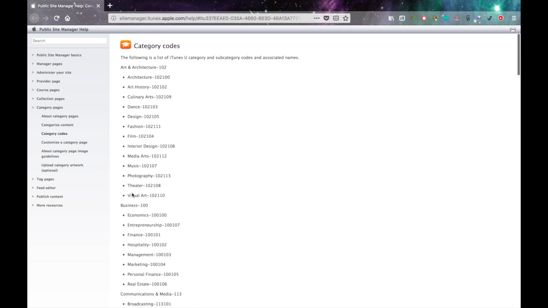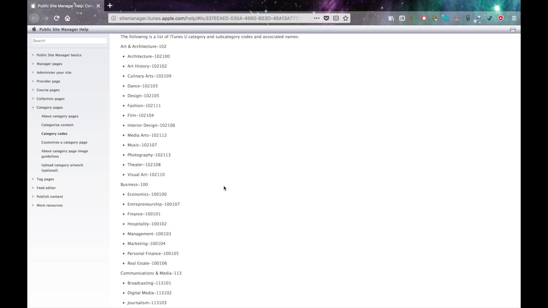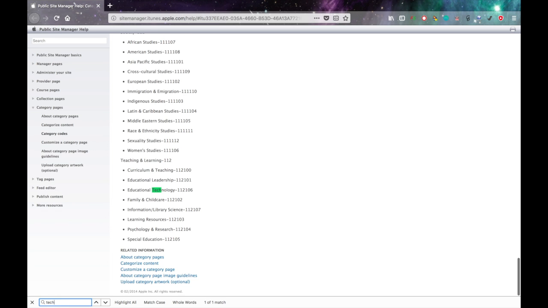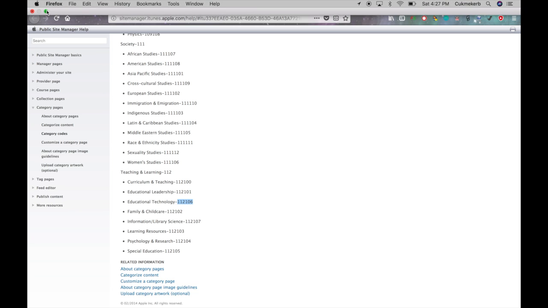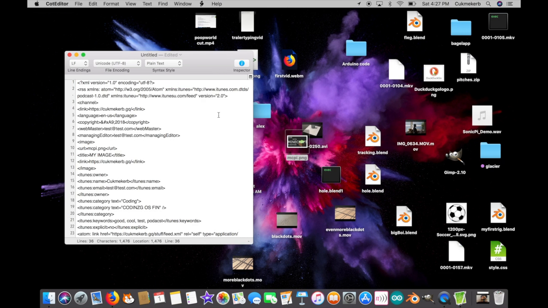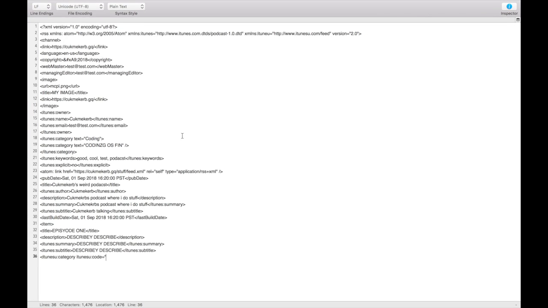Here they are. Let's see if I can find tech. Educational technology. Oh, that's exactly what I do. Perfect. Just copy that code and go back to the text editor. Equals. There we go. Awesome. And then do slash and then close the tag. You don't have to do the whole thing. And then enclosure. Here we go.